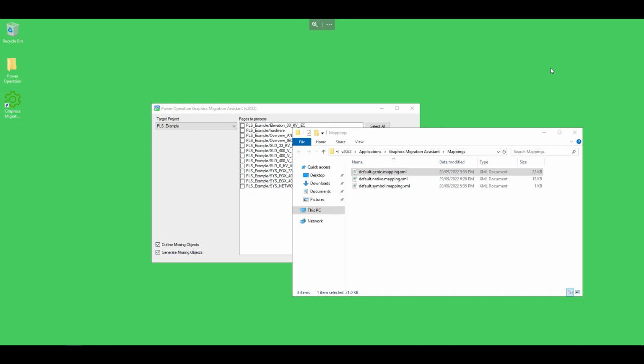And this concludes our explanation of the mapping XML schema used with the Graphics Migration Assistant tool. You can refer to the Power Operation Graphics Migration Assistant user guide for more information.